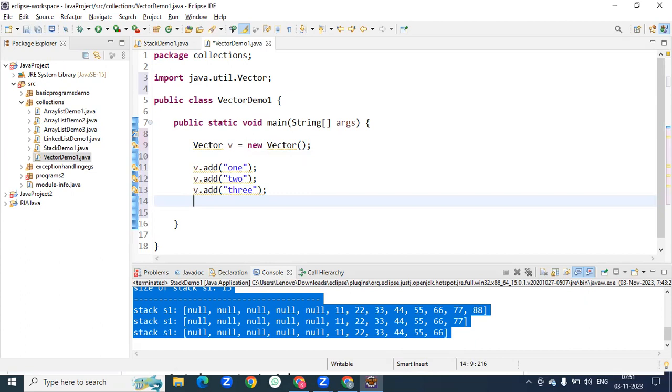Set interface. It will not allow duplicate elements. It should not accept duplicate elements. We are going to use any of the classes of set. What are the different features, that also we will discuss.